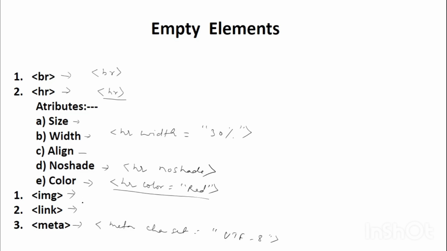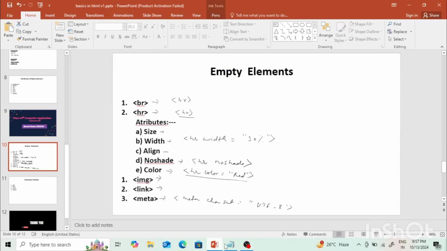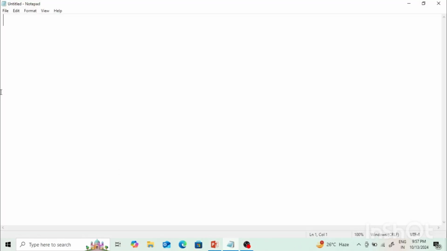So we will discuss these empty elements in the next class or later on. Now we will see the different empty elements like br, hr, and the different hr attributes one by one. I will create a notepad file here. Just write HTML.